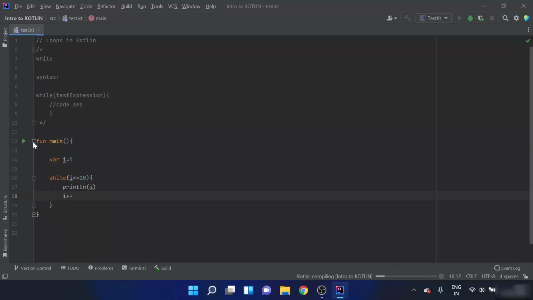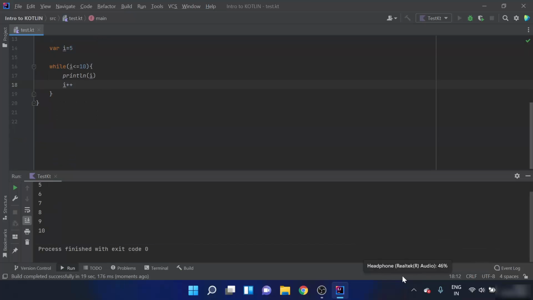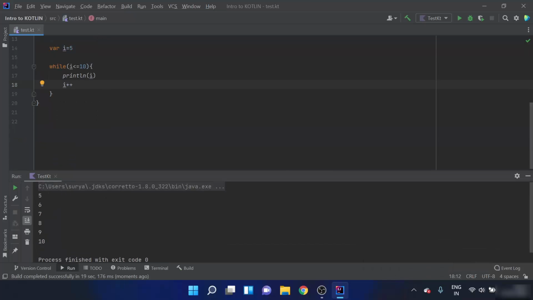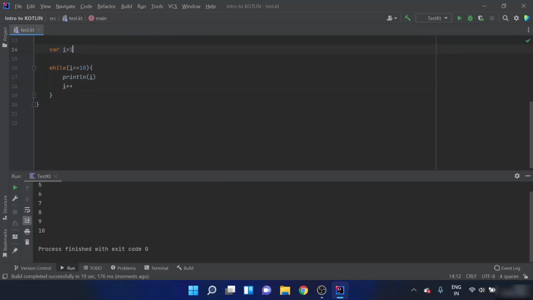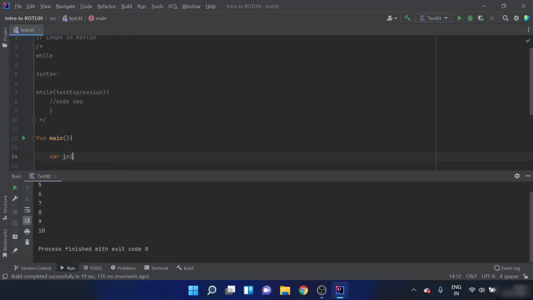So when I run the program, the output is okay. Instead of i is 5, I have to make i is 1, and when I run the program, the output is 1 2 3 4 5 6 7 8 9 and 10.